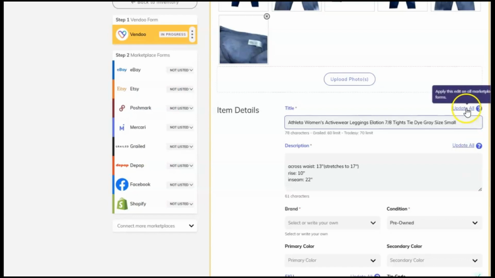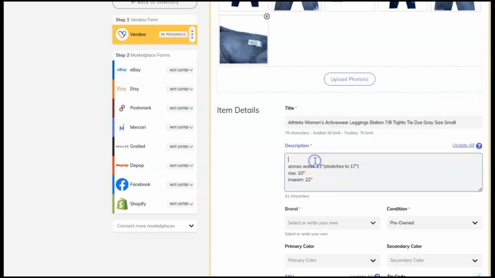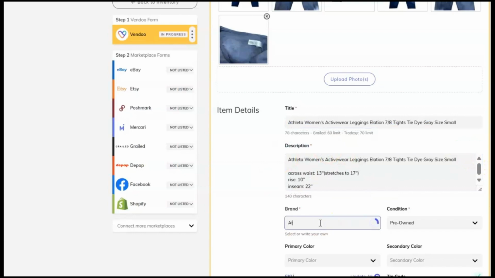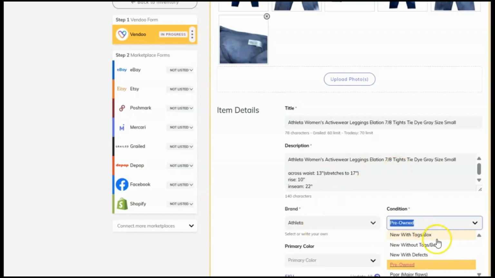All right, so any place where you see the update all, just go ahead and click that. I copy this down into the description just for good measure. Click that update all. You're going to enter the brand. What this is going to do by entering it into the Vendoo form, because right now we're in the Vendoo form, it's going to actually populate that into all of the marketplaces.